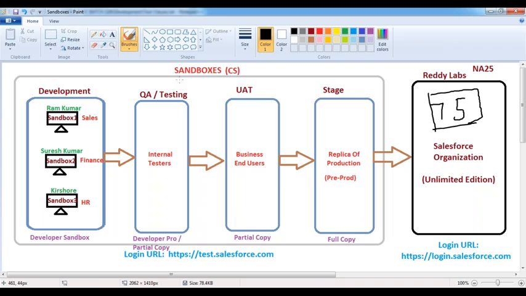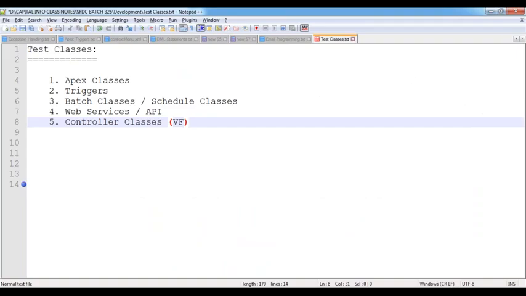In a similar way, inside my organization I have so many classes, so many triggers, batch classes, scheduled classes, web services, and controller classes. So many things are there.